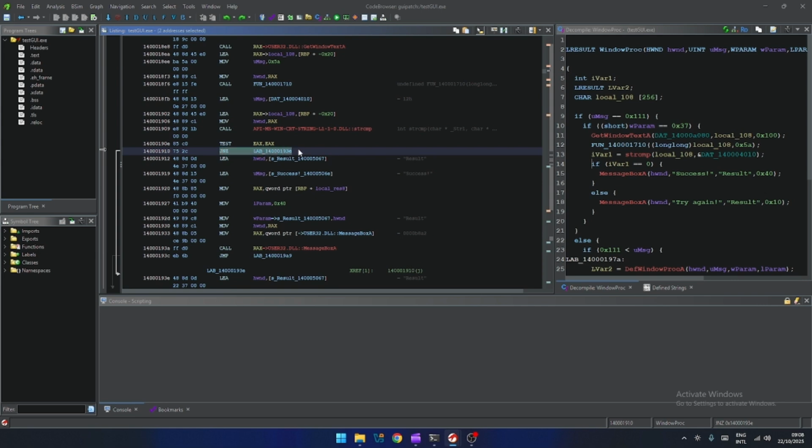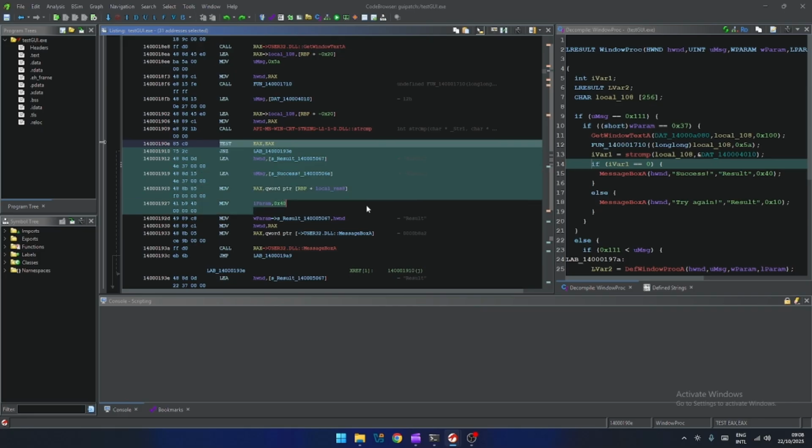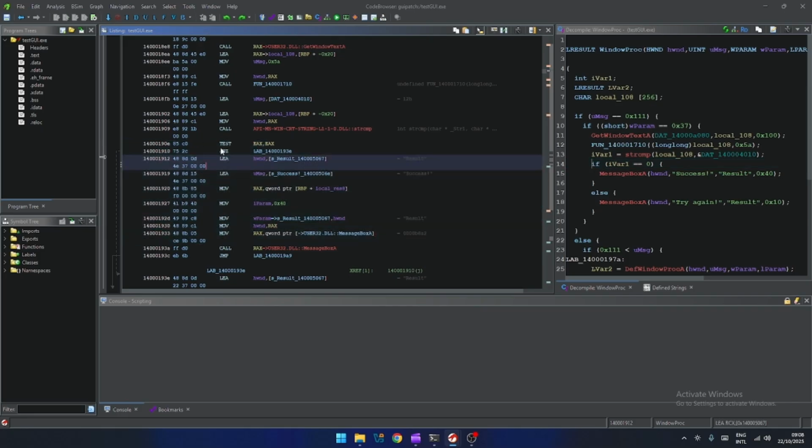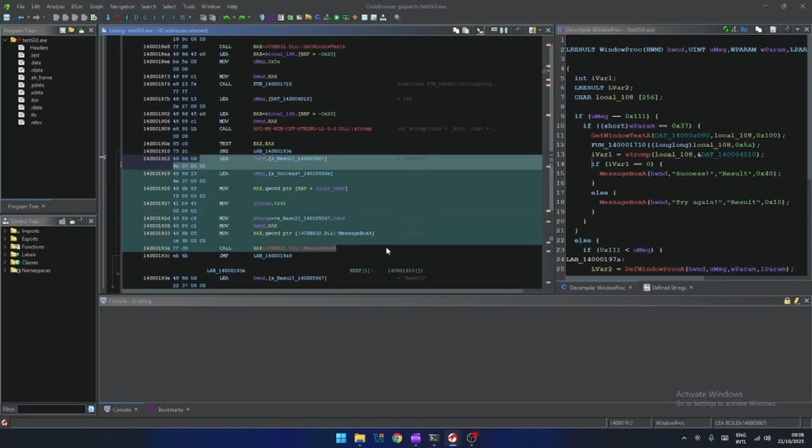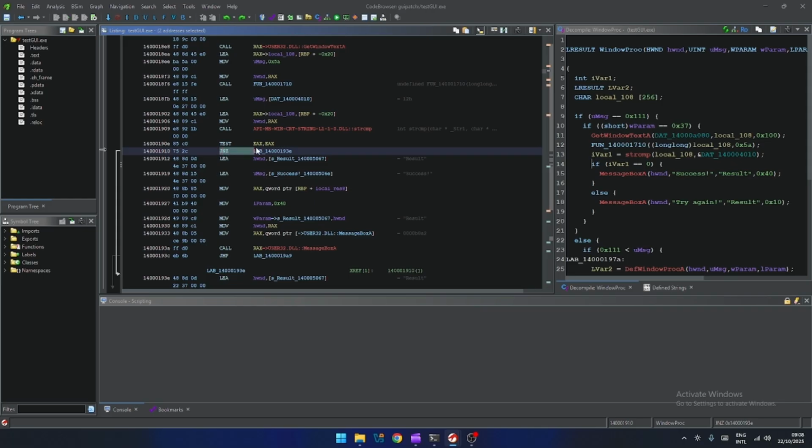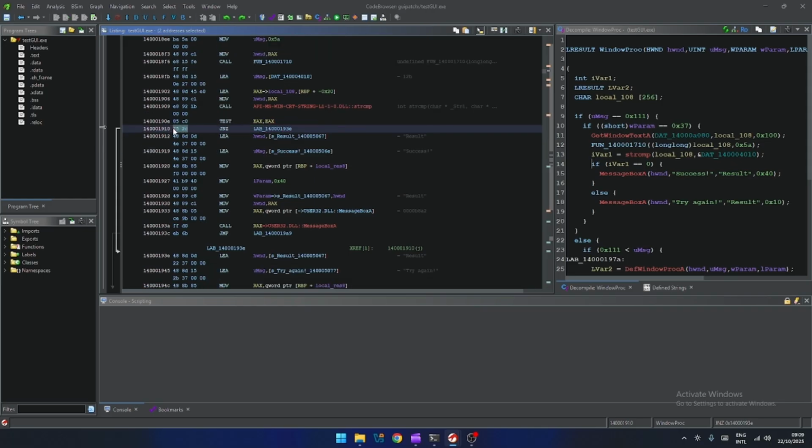We can change this into a NOP instruction. NOP means do nothing. This is executing this success. It never checks the if statement, it always executes this success instruction. We can remove this if statement. If you watch closely, this instruction is 2 bytes long. We can change this.